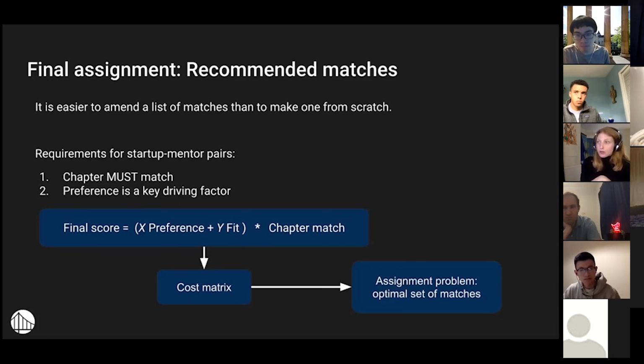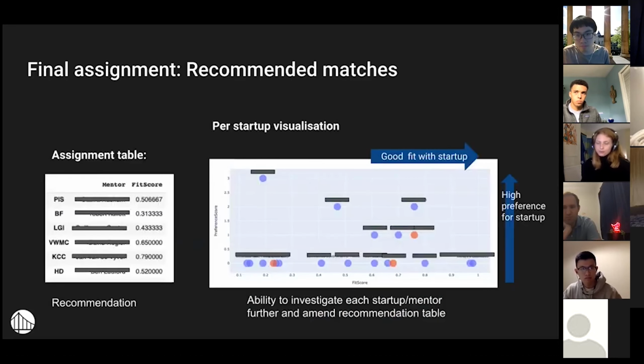So from this, you get your cost matrix, and from this, you can use the assignment problem to just really easily find the optimum set of matches across the whole cohort.